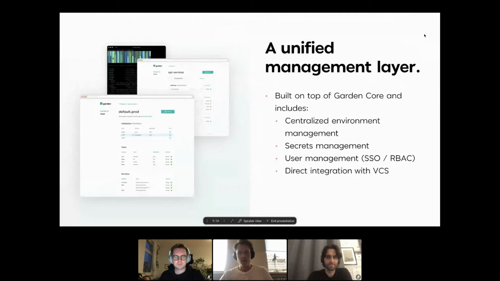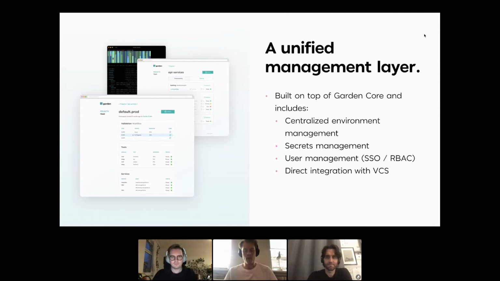Today I'm going to talk a little bit about Garden Enterprise and give you an update on how we're progressing. We did talk about Garden Enterprise a couple of webinars ago, but we were mostly just showing a few slides and didn't give a proper demo, which I think we're due for. To start with, Garden Enterprise is a unified management layer built on top of Garden Core that includes centralized environment management, secrets management, user management, and direct integration with VCS.